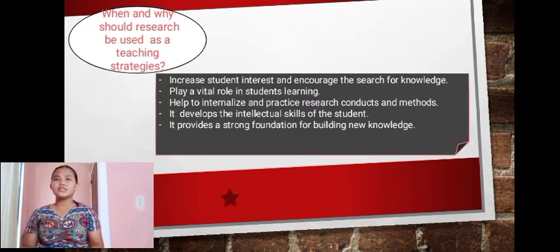Another reason why research should be a teaching strategy for teachers: research encourages learners to ask questions, to investigate, to discover, and to create answers for themselves, rather than waiting for someone else to provide the answer for them. It helps them to be more independent learners who believe that they are capable of understanding complex issues and discovering important new knowledge for themselves.